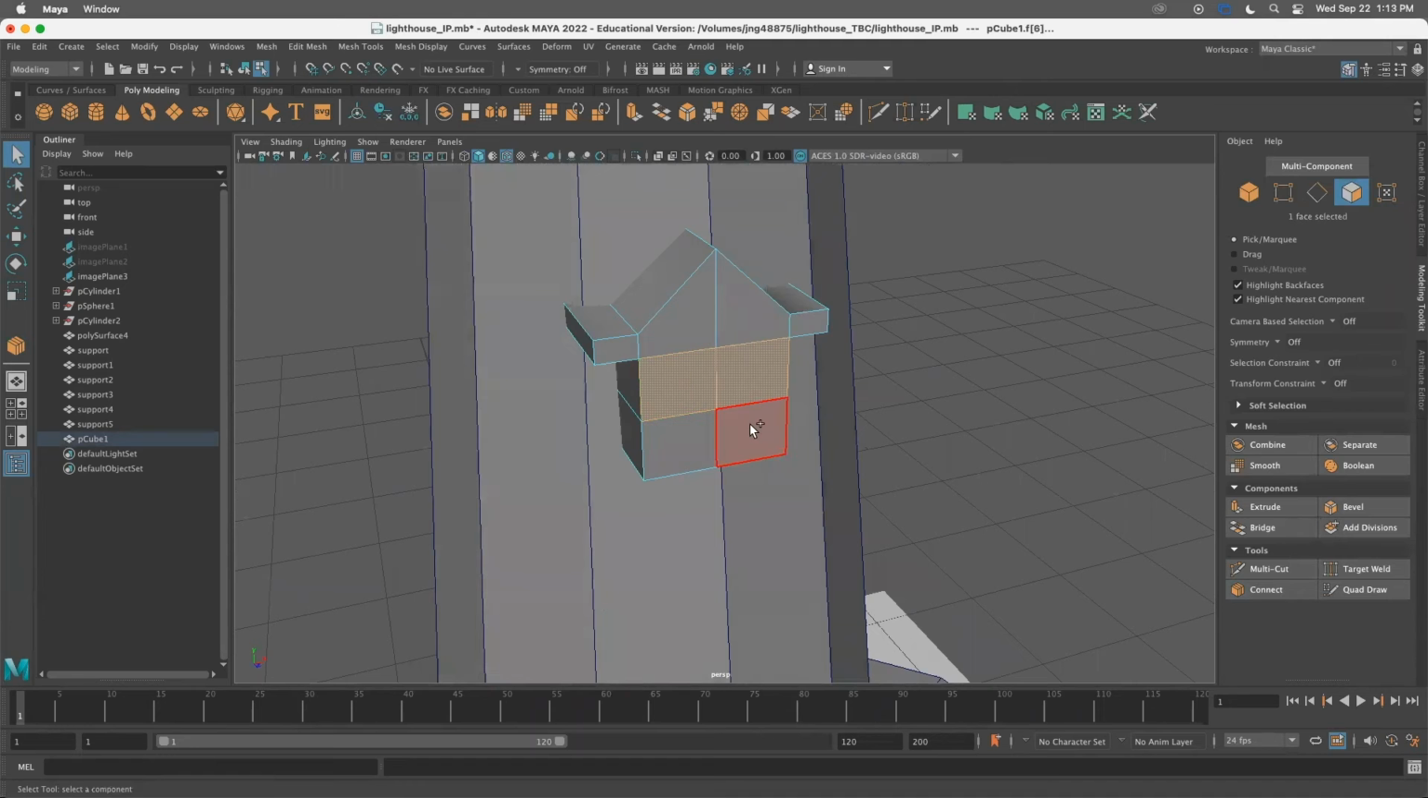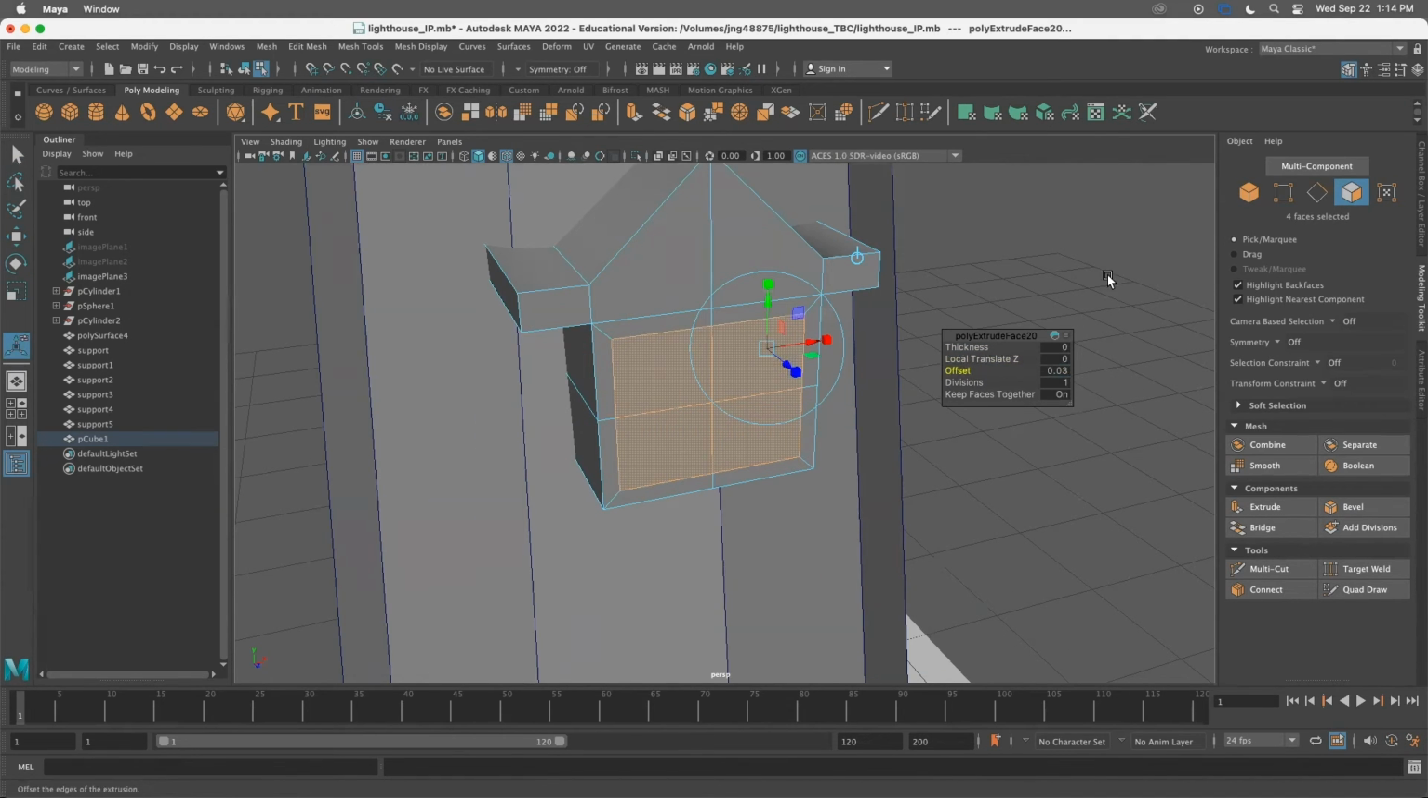And then let's select all these, extrude. This is a little tricky right there. So yeah, I think that's good. And the thickness, divisions. Yeah, we need divisions because we need to create nice window frames around those glass.